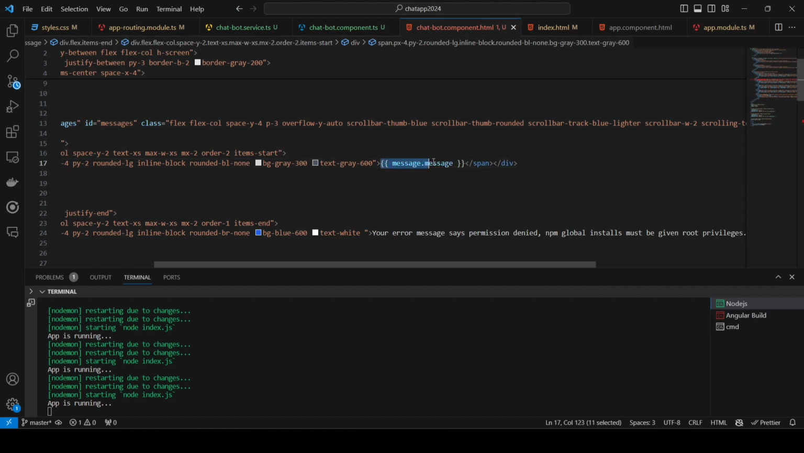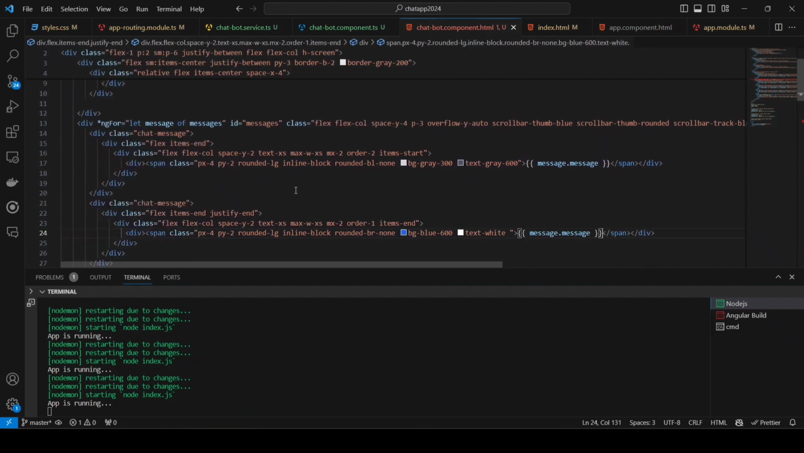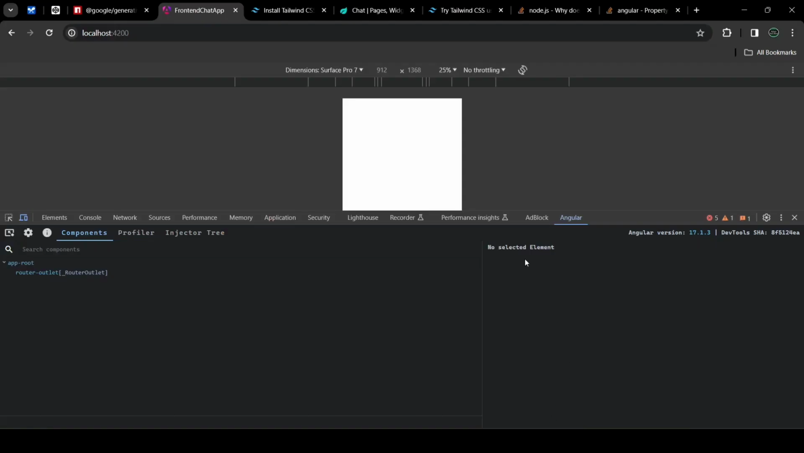Same thing we are going to copy in the next message. So let's remove the hard-coded message here and let's paste it. So in both the cases we are going to print message.message. So let's cut this and let's go to the chatbot route.